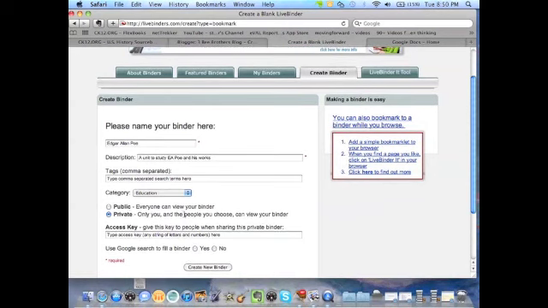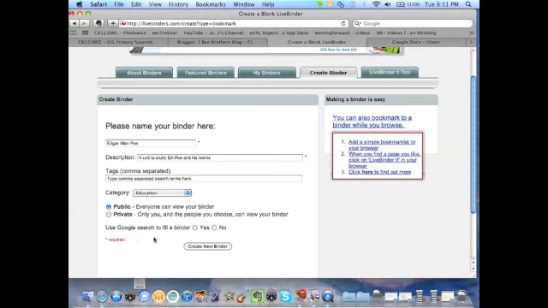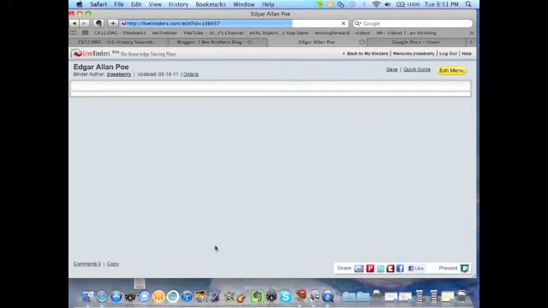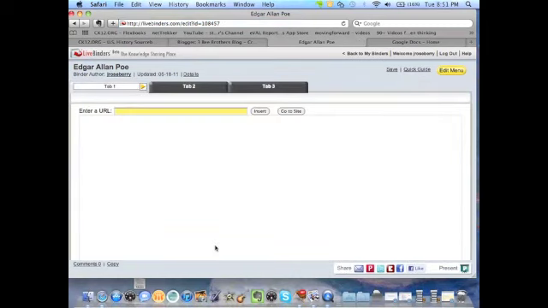I can make it public or I can make it private. I'm going to make it public because I want everyone in my class to easily be able to get to it. And I could use Google to fill the binder if I wanted them to just search Google and throw a bunch of sites into my binder, but I'm not interested in that because I want to be very picky about what I put in there. So I'm going to say no, and then I just create my new binder. And here it is, and I get to start adding things in.